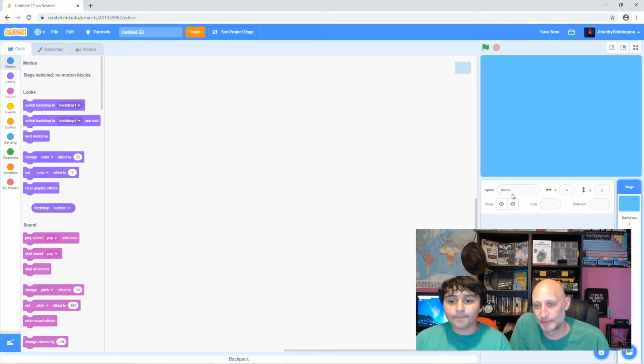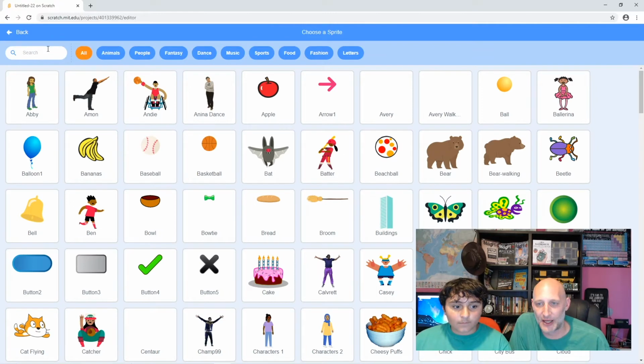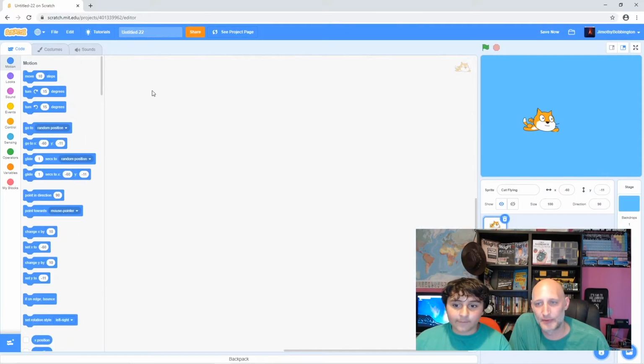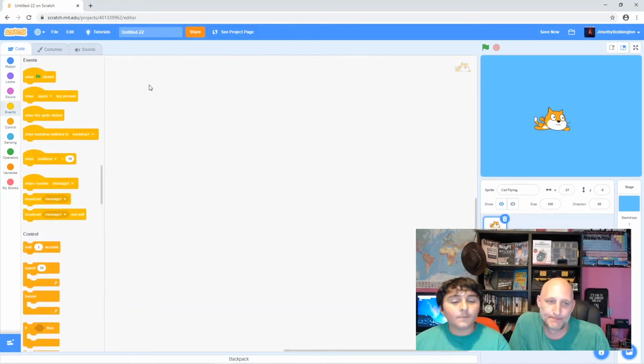So, we'll delete him. And then go get the other version of the Scratch Cat, the one that looks like he's flying. So, there we go. Cat flying. Brilliant. So, that's the one I want. Now, what we're going to do to that cat is I want it so when I press the left arrow key, he turns left. And when I press the right arrow key, he turns right.